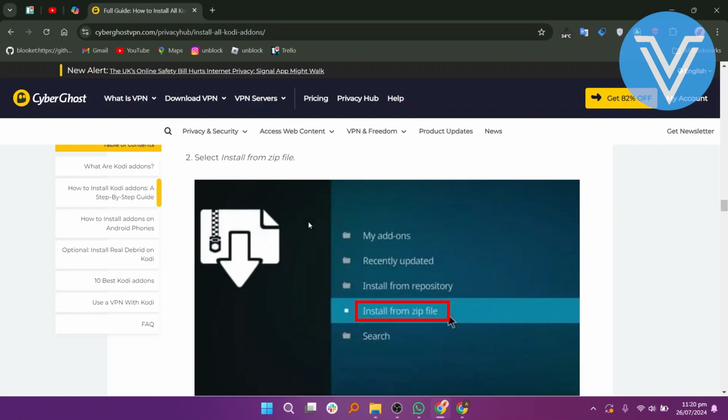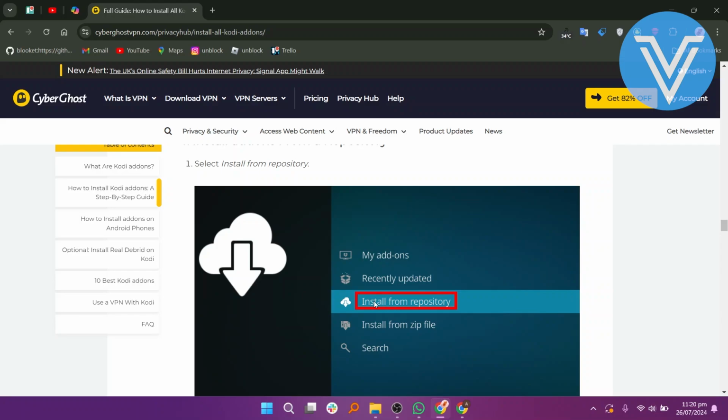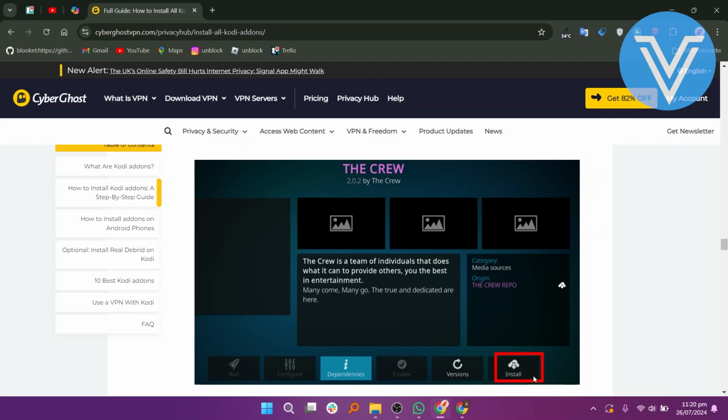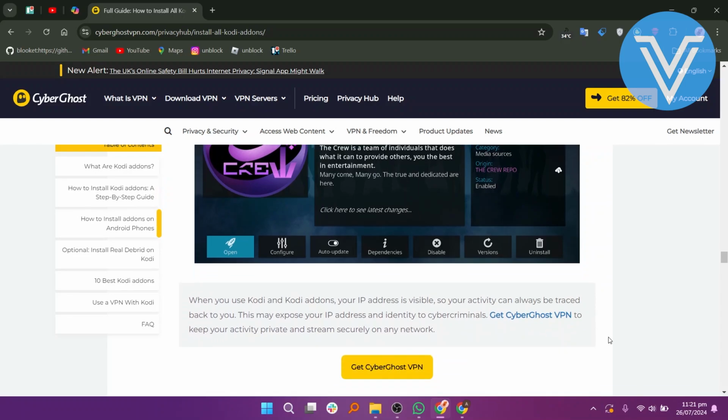After that, select Install from the zip file. Select the crew from the left panel. Choose the repository you want from the dialog box that opens and click OK. Select Install for the repository. Select Crew from the pop-up box. Save it to Video Add-ons, then click on Install.